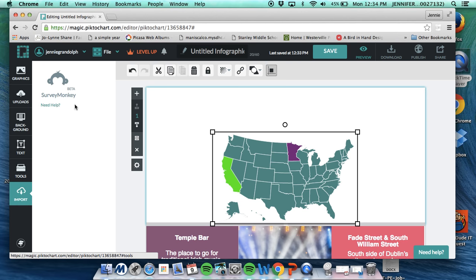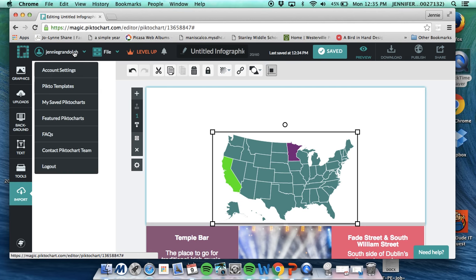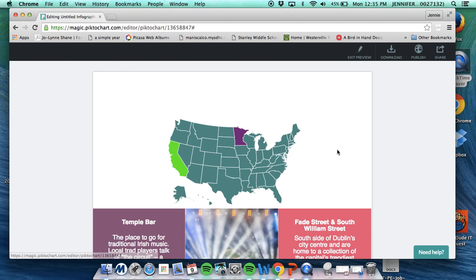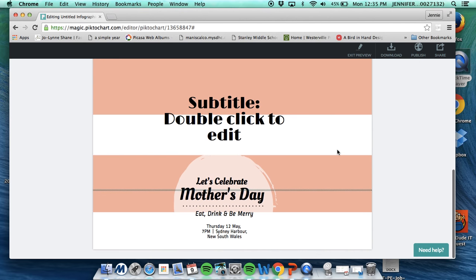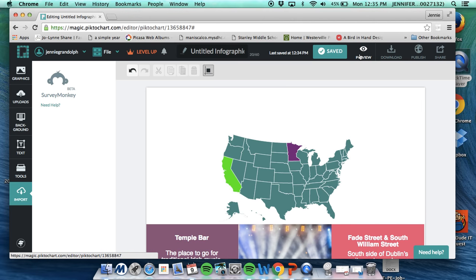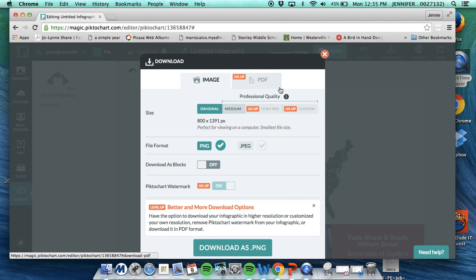One last thing under Import is if you have created a SurveyMonkey survey, or if your students have done that and they would like to do visual representations of that data, there is a way for you to link to your SurveyMonkey account and include that in there as well. So you'll see that right here that our infographic just saved. It constantly saves itself, and you will have all your saved infographics on your account. So you'll say my saved Piktochart. Now if you'd like to preview what you've done, you can click here and it will show you what you've done there. Exit your preview, and then you can also save it by downloading it.